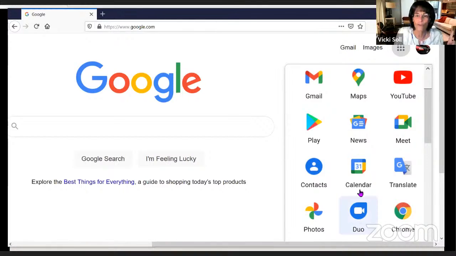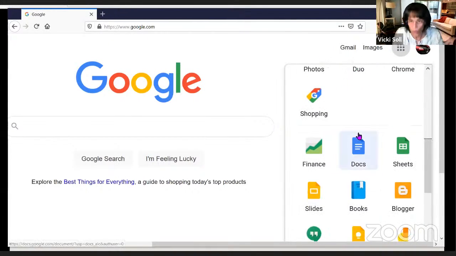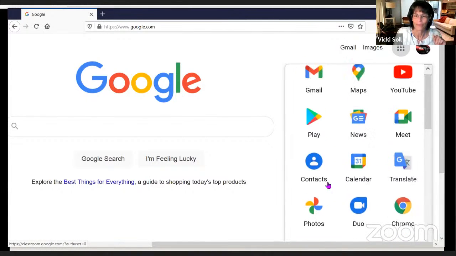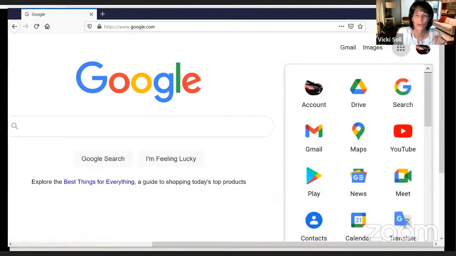And so just don't forget, when you click on this waffle icon, keep scrolling down because there are more apps down further along on this menu. And there's a lot of fun things that we can do here.